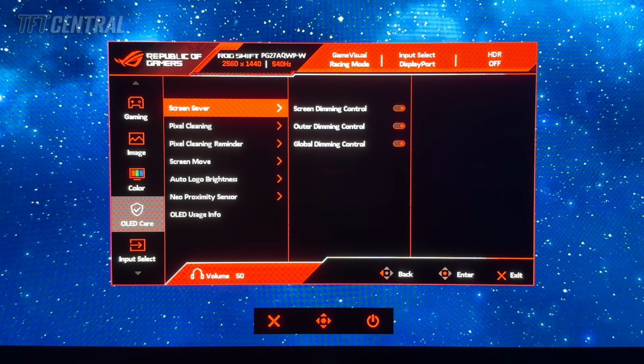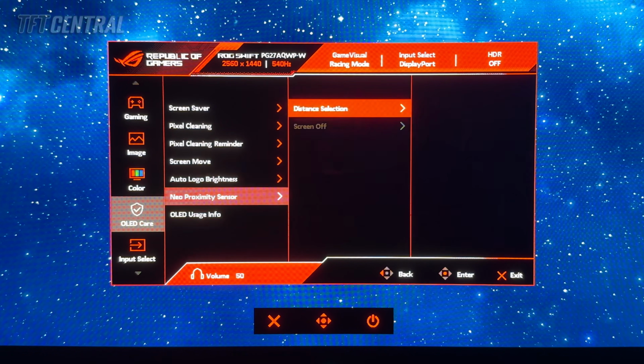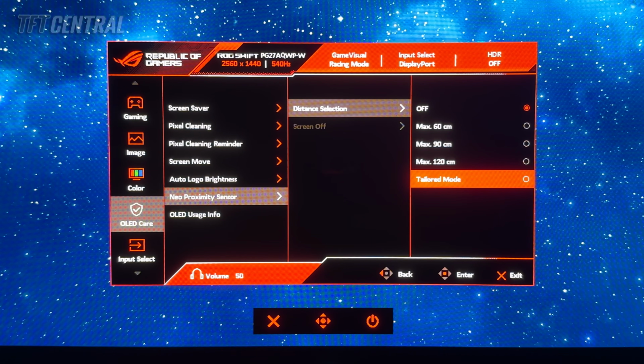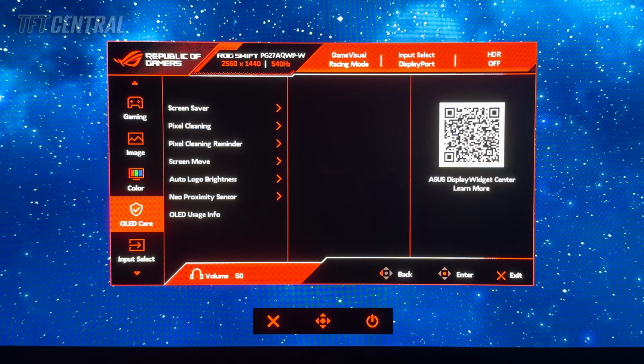The other one that some people might want to turn off is in the screensaver menu, the outer dimming control. That dims the edges and the borders of the screen in some circumstances. So if you spot any kind of vignetting effect or darker borders, darker edges, you can disable that one there as well. You can also set up the Neo proximity sensor. It's probably best just to use the tailored mode for your viewing position. So you can follow through the steps there, and that will set up the proximity sensor and turn the screen off then when you move away from it. That's quite a useful feature for burn-in mitigation.